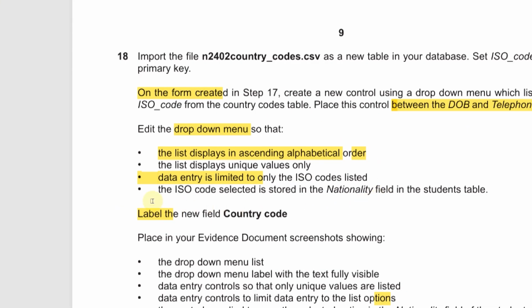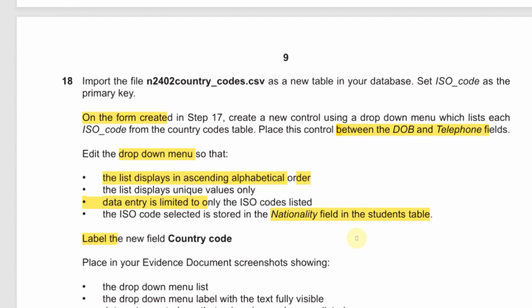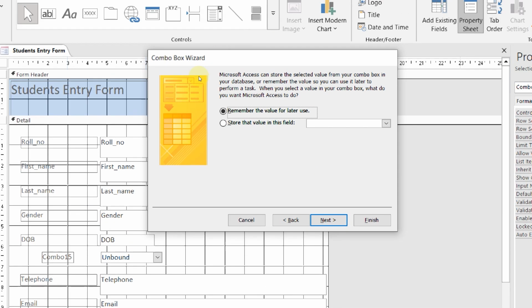And bullet point number 4, the ISO code selected is stored in the nationality field in the students table. This is an important step. So we should choose the ISO code, and we should store it in a specific field. And this is exactly the step about it. They ask you, do you want to store it or not? And you say, yes, I want to store it, store the value in the field, and the field is nationality. In order to prove that you did it, for screenshot, for evidence, you can take a screenshot here, but you don't have to, you can do it later. So we're going to see how to do it later.